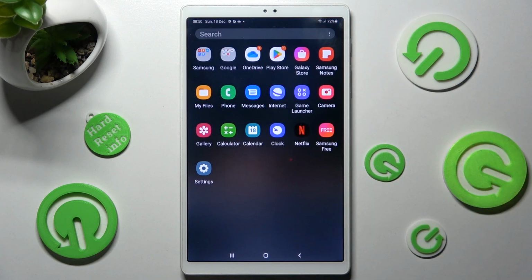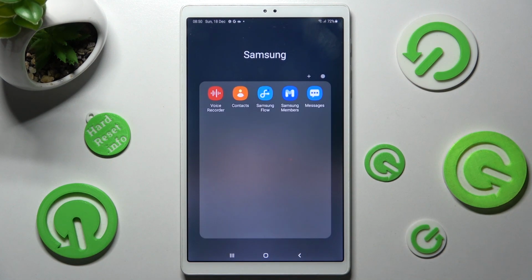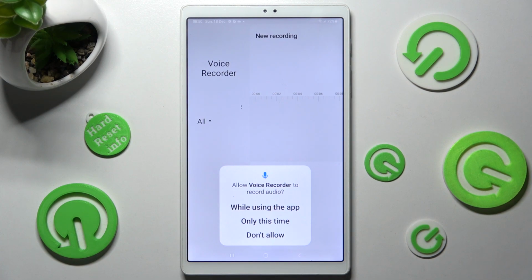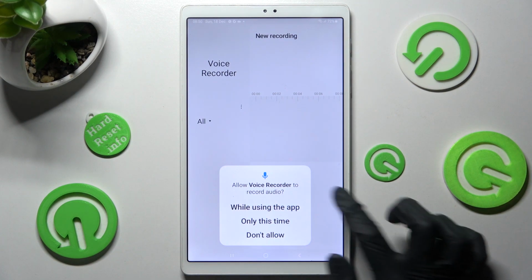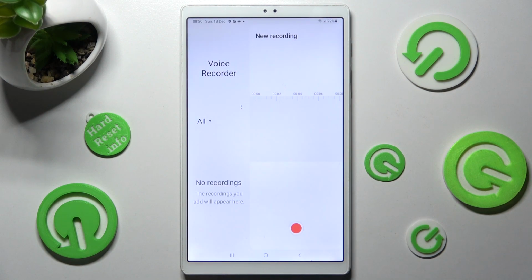It should be in Samsung folder. When you find it, click on it. Then select Allow in the pop-ups and tap on this red button to start the recording.